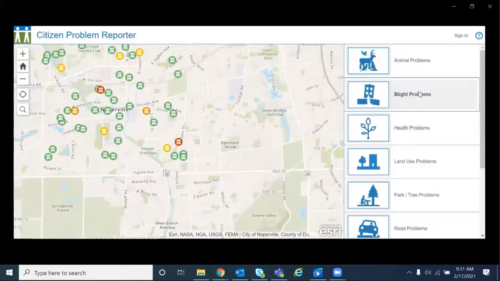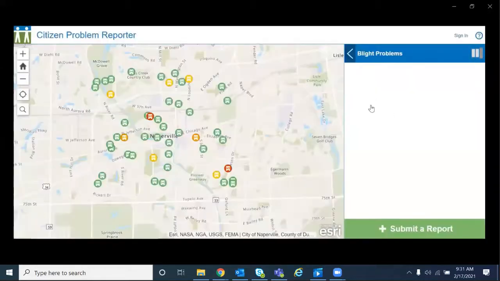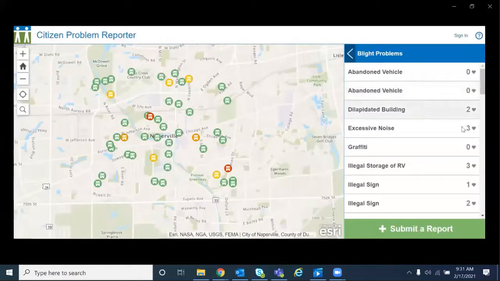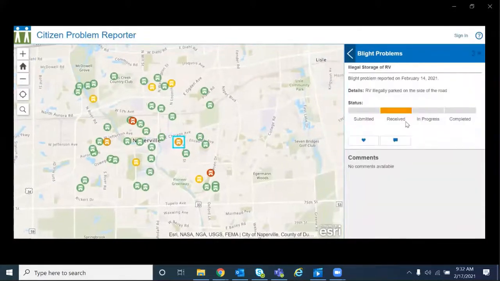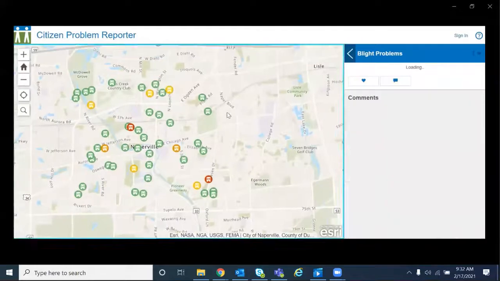When you click on one of these tabs, it takes you into a list of all current and previous problems that have been submitted, along with, in this case, a voting system that people can agree whether or not something was an issue. So, for example, this one's an illegal storage of an RV. It was reported on the 14th, currently still being fixed.